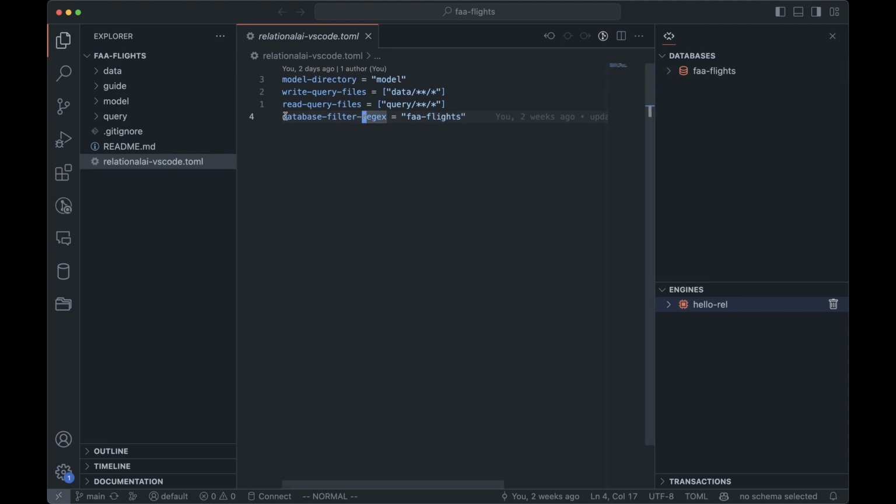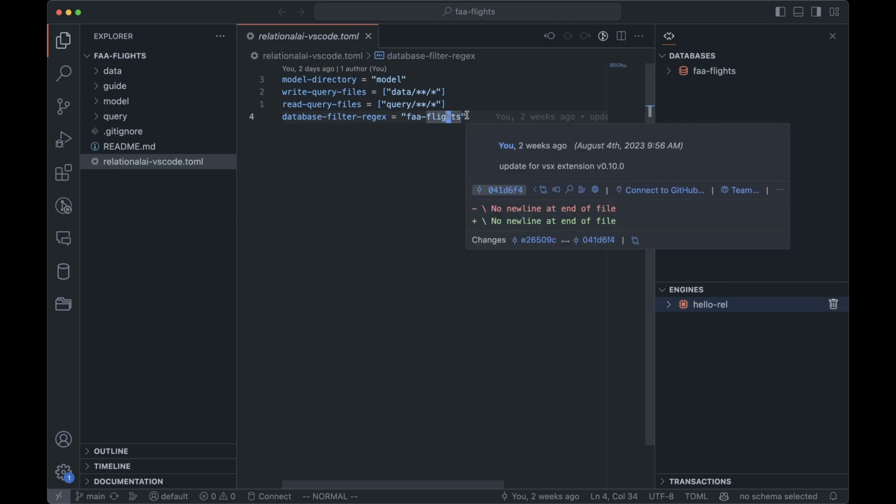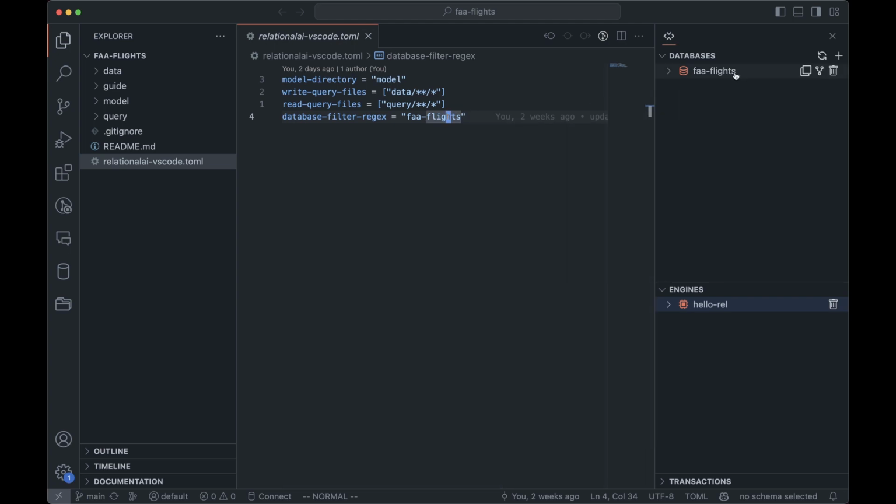So you can either change this by just deleting this line and saving the file, or you can name your database FAA flights so that it consistently picks up the right one. You want to click on each of these items to select it, to make it orange like this. So this is showing that I have this engine selected and this database selected.